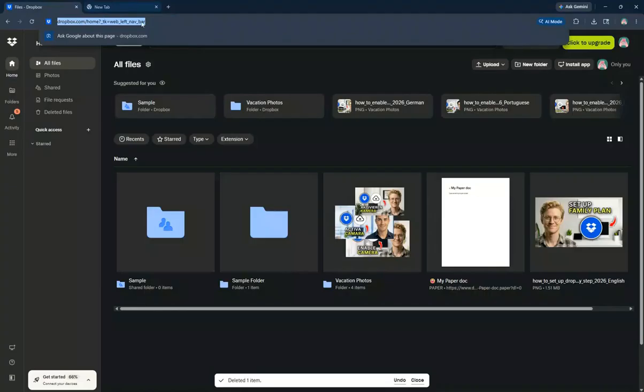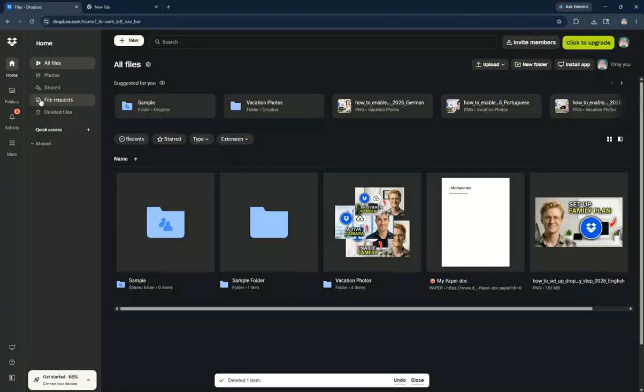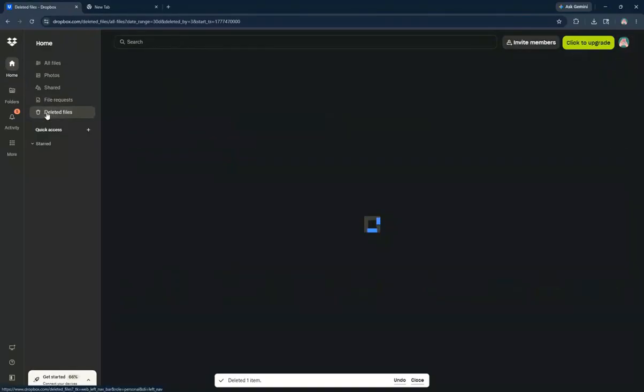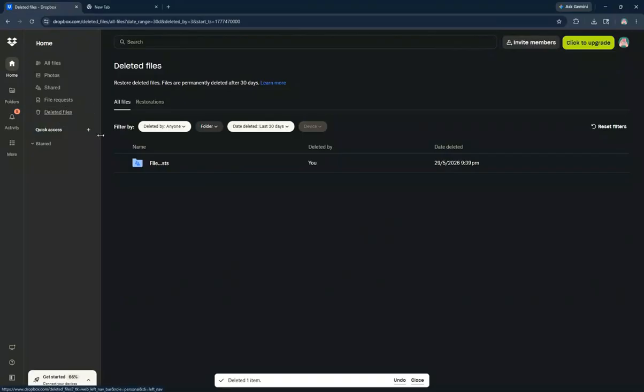First, open your web browser and go to Dropbox.com. Log in to your account using your credentials. Once you're logged in, look on the left-hand side and click on the Deleted Files option. This will show you a list of files that have been deleted recently.